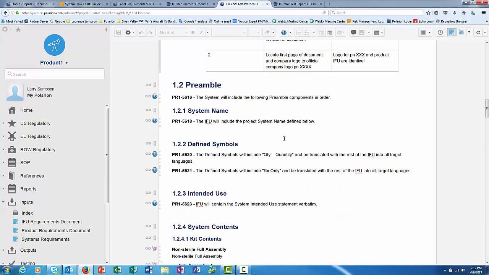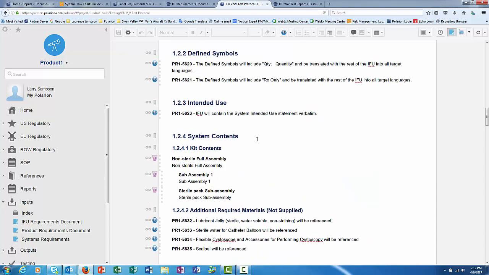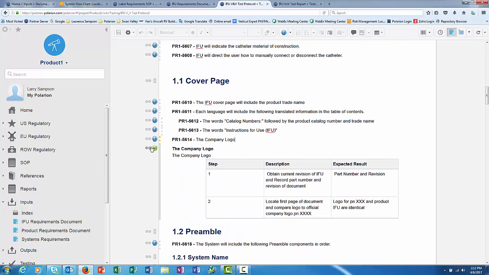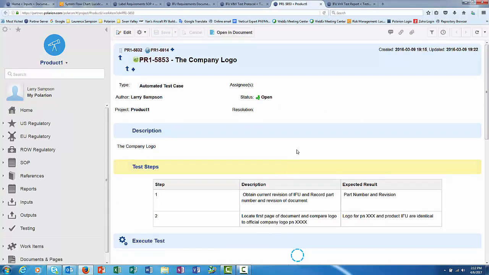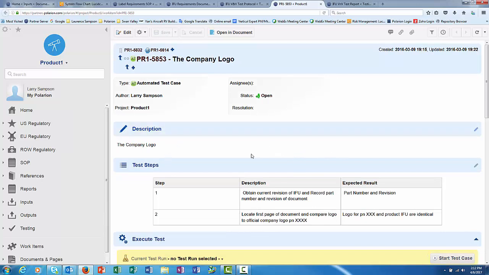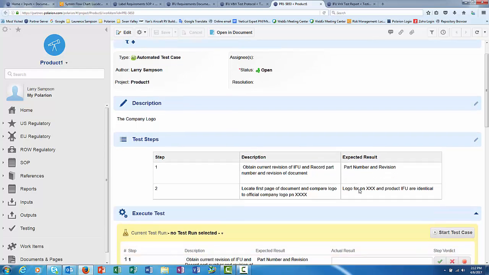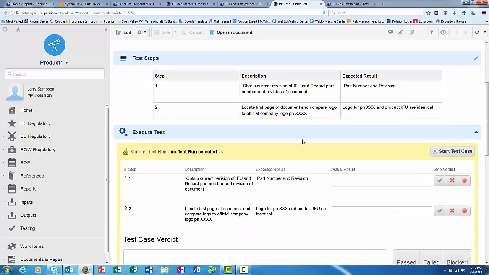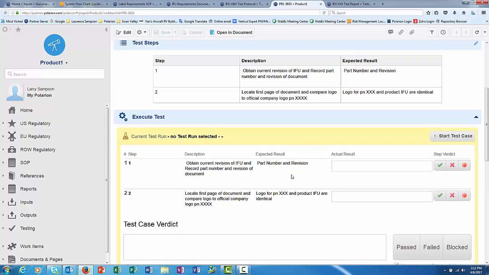And as that gets completed, we're going to actually do a test run. You can see, let's just open up one of these work items. What we're going to see here is that the work item has a certain amount of information in it. This is a special work item type, and what it allows you to do is author test steps with expected results, and then execute those test steps against the product or the IFU that you've now authored and you're trying to test.